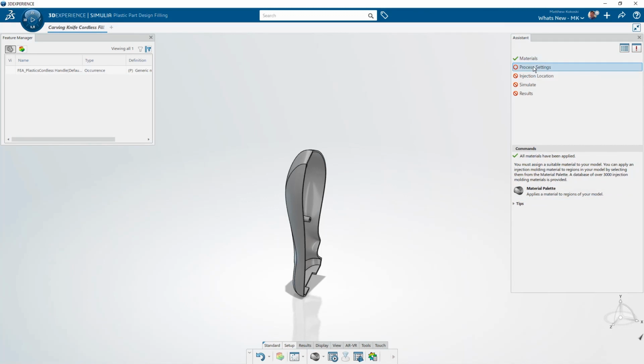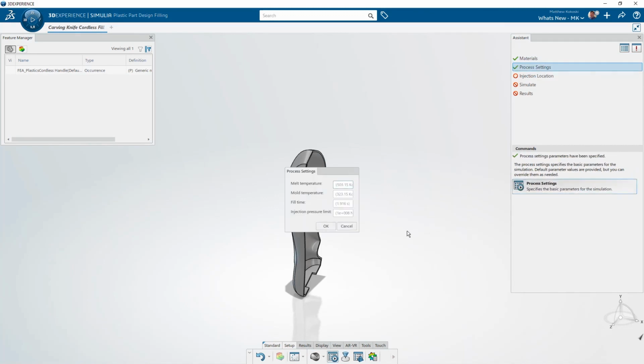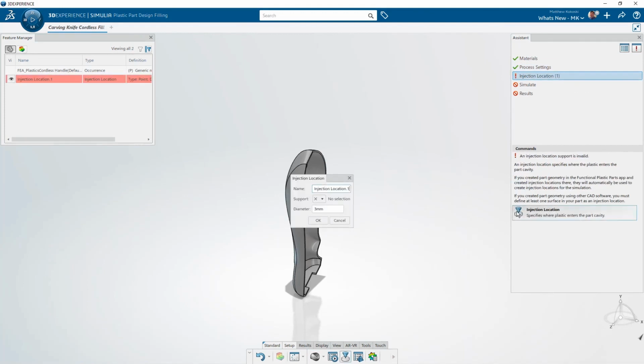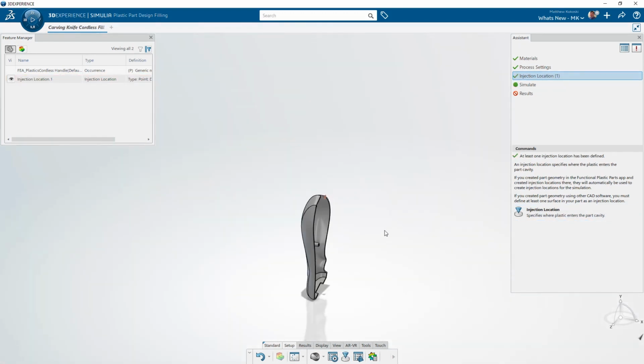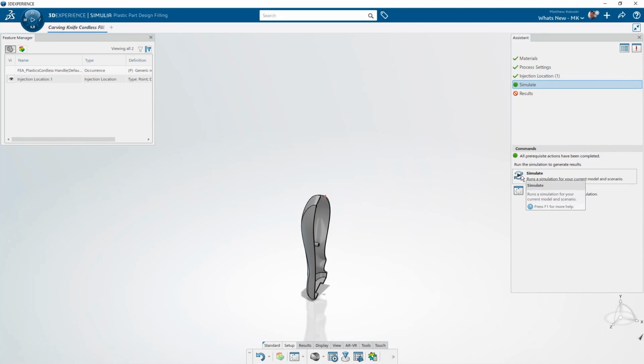Once that's done, we'll set our process settings. I'm going to go ahead and just accept the defaults and move on to an injection location. You can see it's really easy to move through the wizard and set up all the things that we need to do to make sure that this part will fill. Once our injection location is assigned, we're ready to start the analysis. We can simply select Simulate, and that will mesh and run the part.